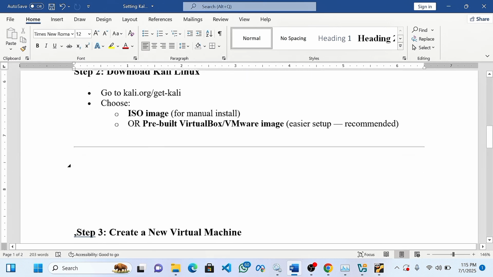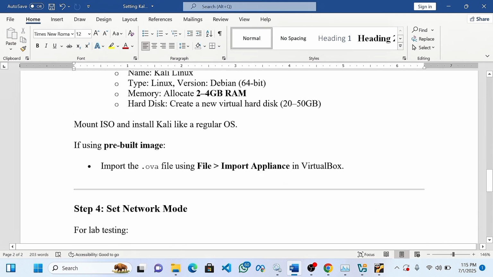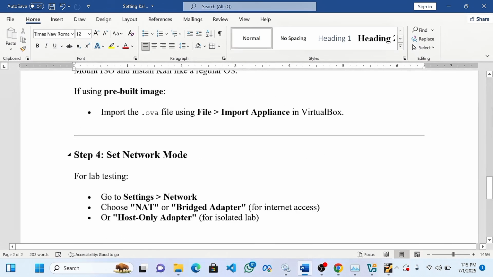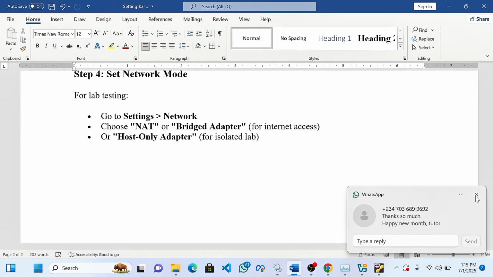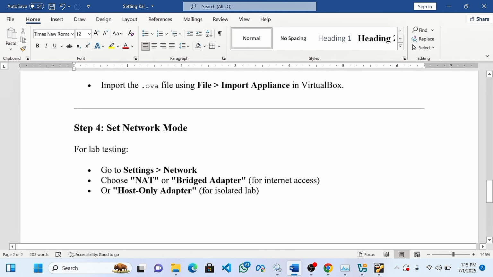So I think we have done justice to most of the things. We created a new virtual machine. It says you allocate 2 gig to 4 gig RAM from here for better performance. You can set up your network mode. This network mode is set in the VM so that it can also share from the network of the host computer. So just go to your settings, network, in NAT or bridge adapter or host only adapter.